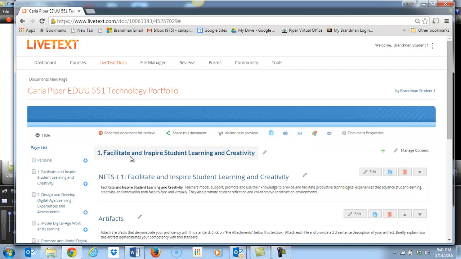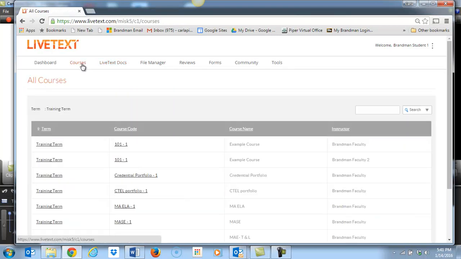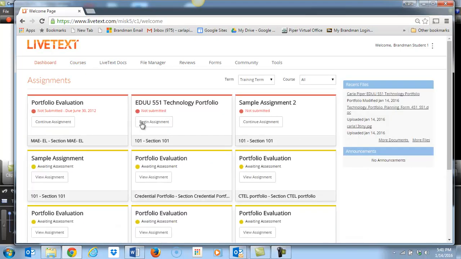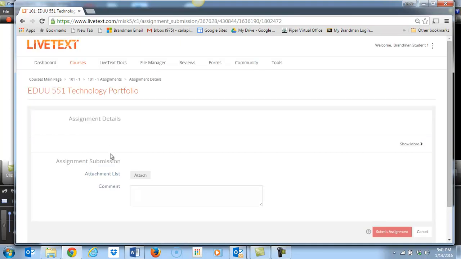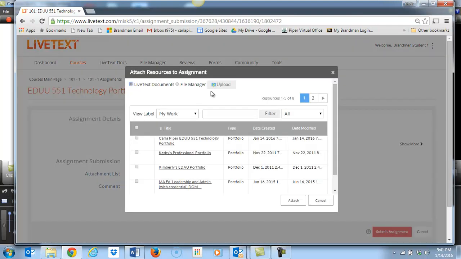At the end of the first week, you're going to submit the first section, the personal section. But when you're ready to submit it, you come to the courses or the dashboard, and you're going to begin your assessment. You click on begin your assessment. You're going to look for your LiveText portfolio document. You're going to go first of all to attach. And you're going to take a look at this top menu. Is it a LiveText document?